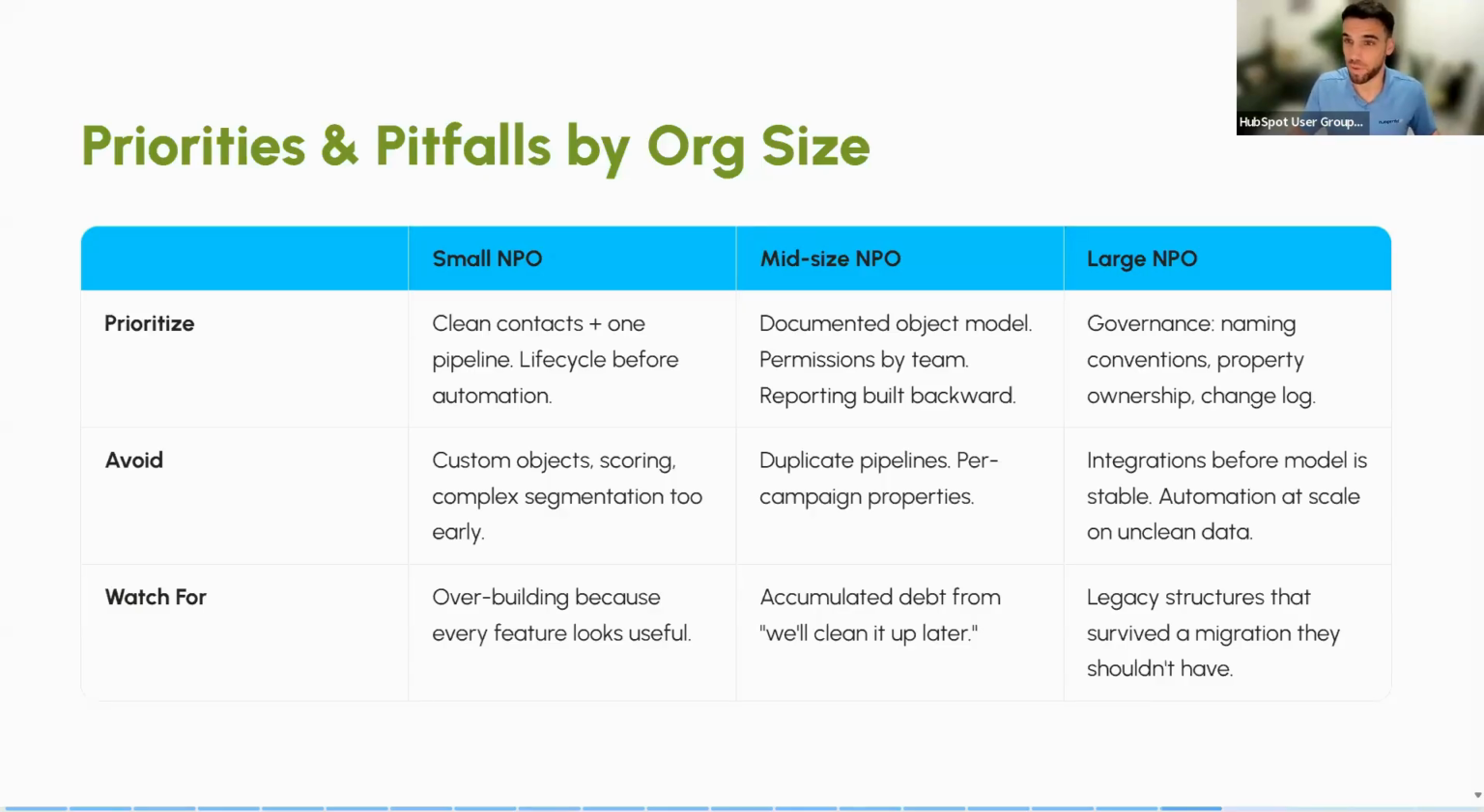Change logs, right? Keeping track of what's been changed by who. I think this should be a big priority. If it's not already the case, if there isn't a clear ownership structure for your portal and you're working in a larger portal with multiple teams involved, that should really be that number one priority.